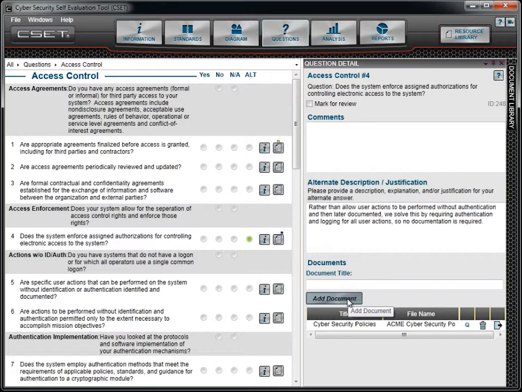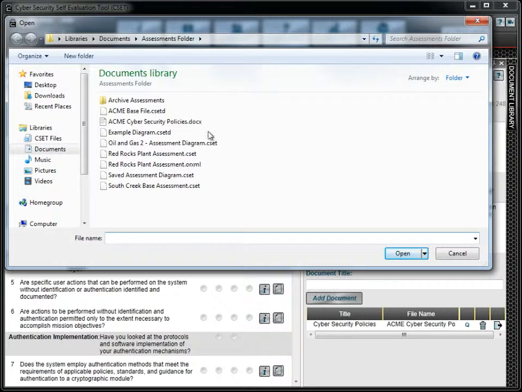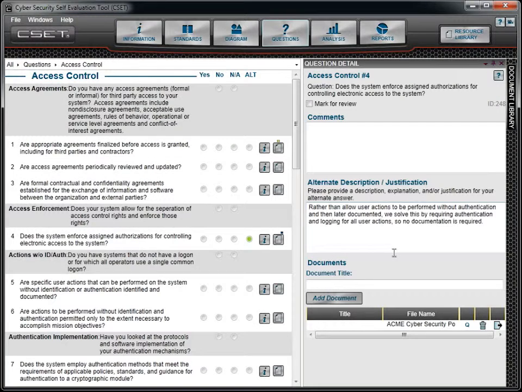Often we can't remember the title of a file until we see it. You can add a document first and then add the title as you see here. First, we add the file. Now we double-click in the title field. This changes color and allows us to enter the name or change the name if necessary.